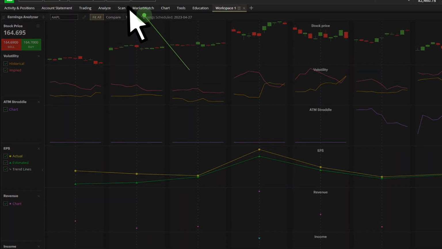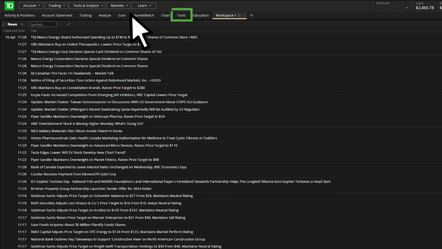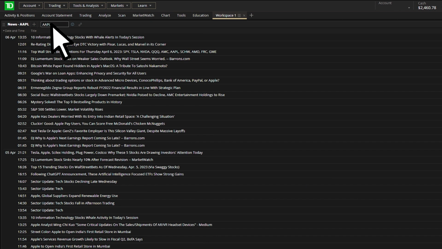The News widget is in the Markets drop-down menu. It's also part of the Tools workspace by default. This widget gives you access to a streaming market news feed. Enter a company symbol at the top of the widget to filter for news about the company.